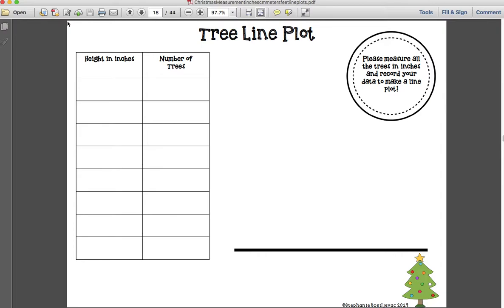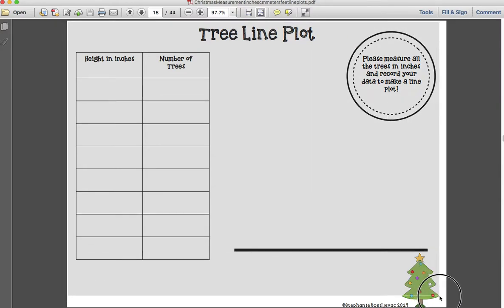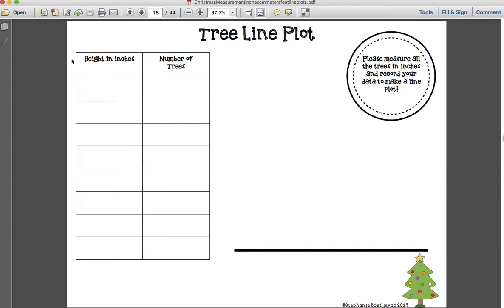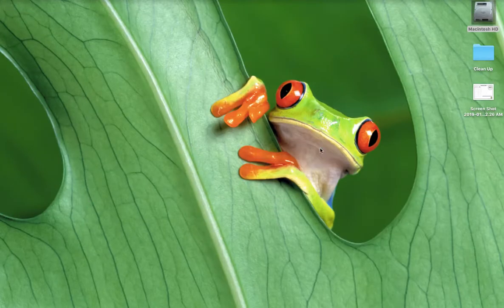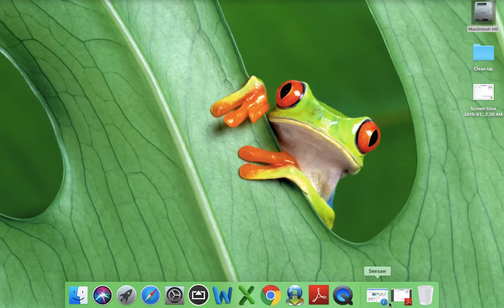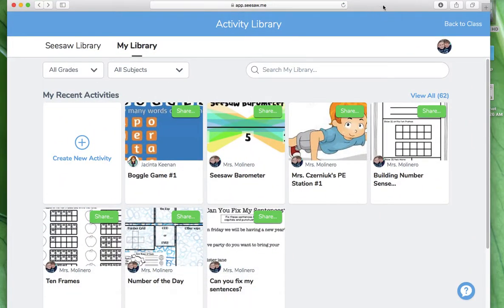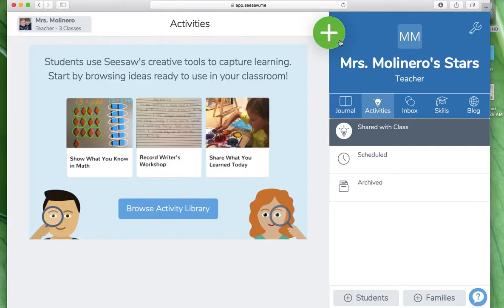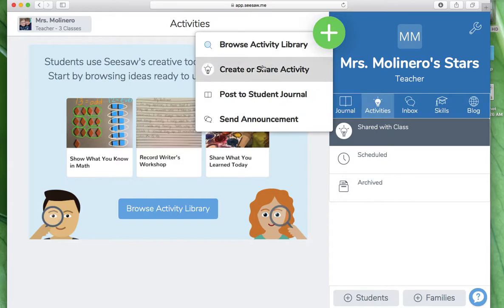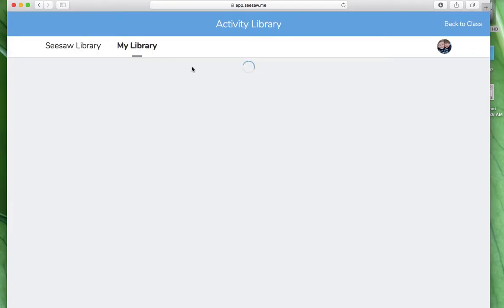I'm going to press Command-Shift-4 on my Mac to take a screenshot of this worksheet. Once I've done that, I will see it on my desktop. I will go into Seesaw and click on the plus sign, create activity.